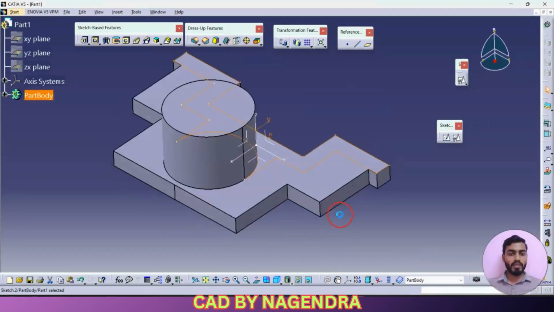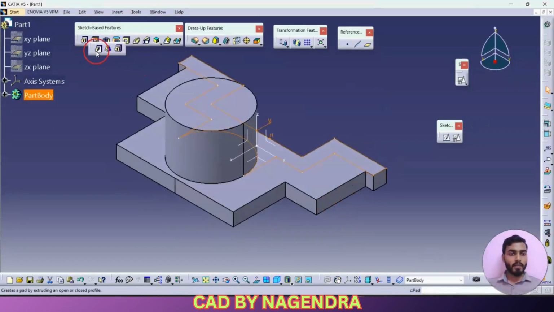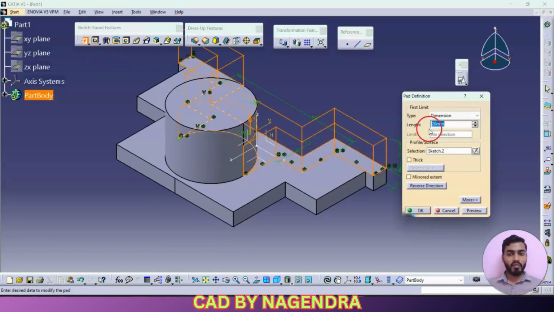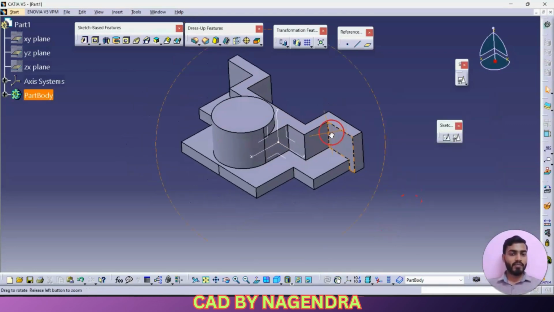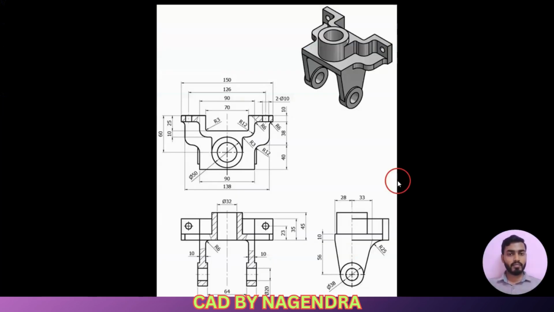Now exit workbench. We need to make this pad with height of 25. Let's go for preview and say OK. Like this we can create this shape. Then next to that we are going to create this side part. As you can see here, we are having inclined profiles and curve profiles.